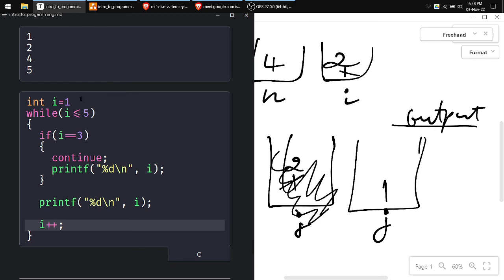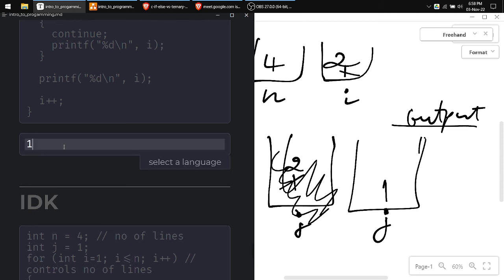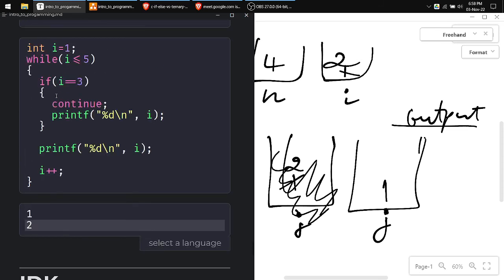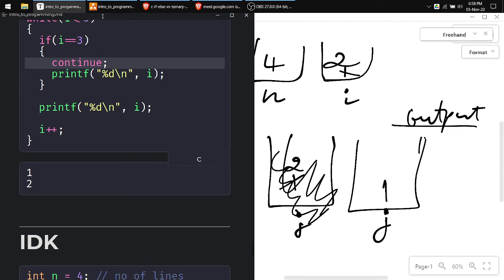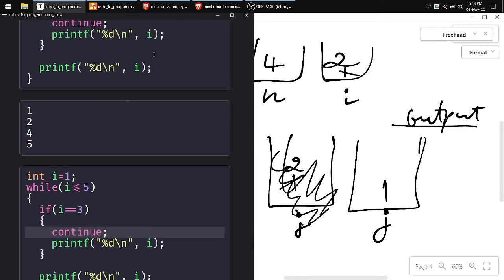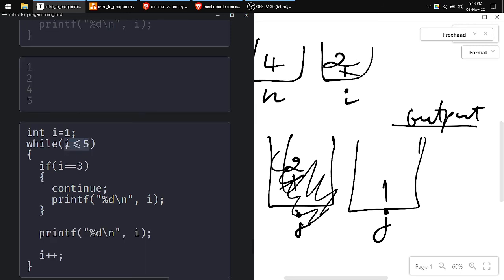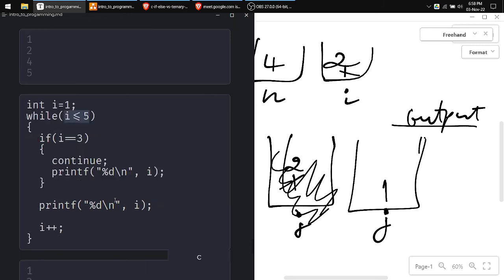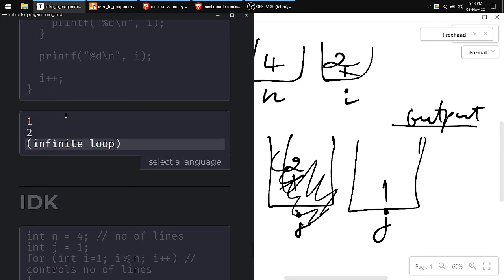So what will happen here is the output will become 1, then 2 normally, then i equal to 3, is 3 equal to 3, yes, so we do continue. Continue will now not go down, it will always go up. In for loop it goes to updation, in while loop it goes to the condition, in even do while loop it goes to the condition. So it tries to go to the next iteration, which is here. So it comes here, checks again, 3 less than or equal to 5, yes, so this keeps going, it will become an infinite loop. Okay.